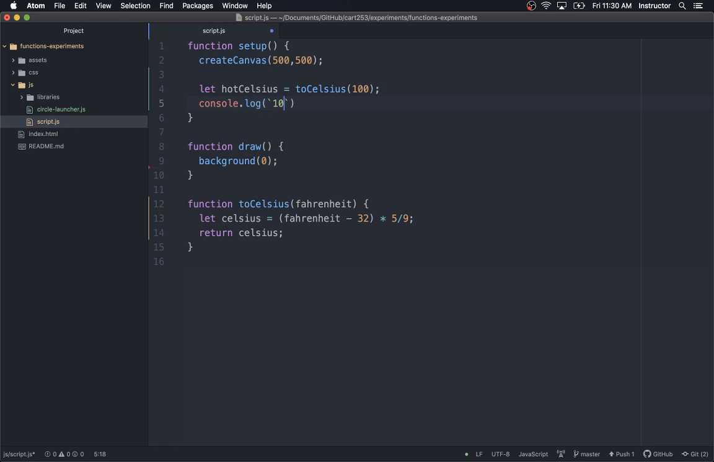So I'm going to say 100 degrees Fahrenheit is, and then I need to print out the value of that variable. So I'm going to use my template string. I'm using backticks around my string. So I use $ and then curly brackets, print out whatever was inside hotCelsius, the result of that calculation, and I'll say degrees Celsius. So that's going to kind of report back on the result, just so that we can see it.